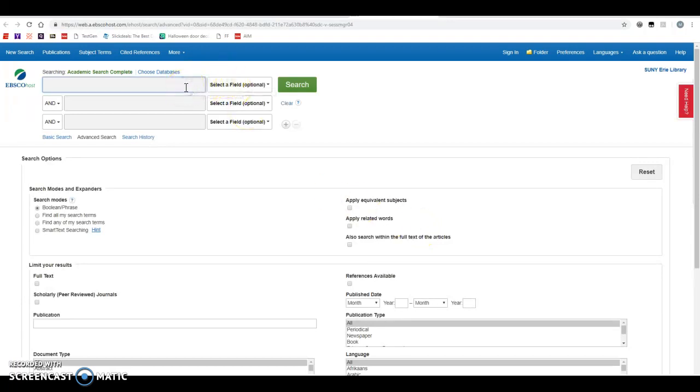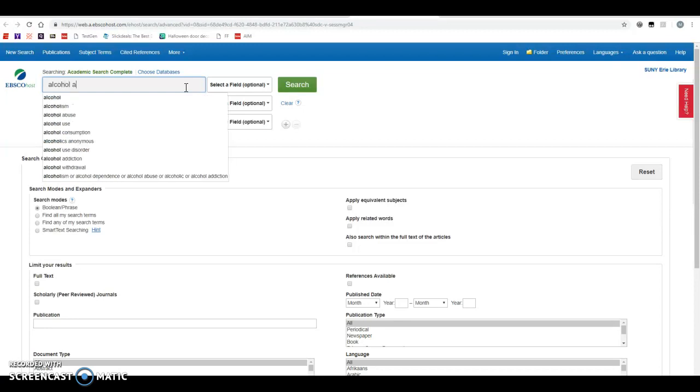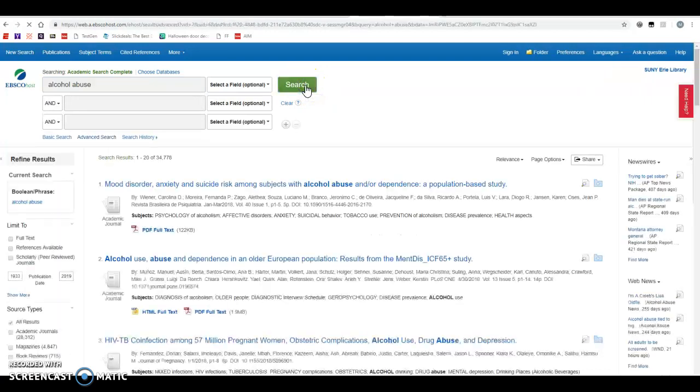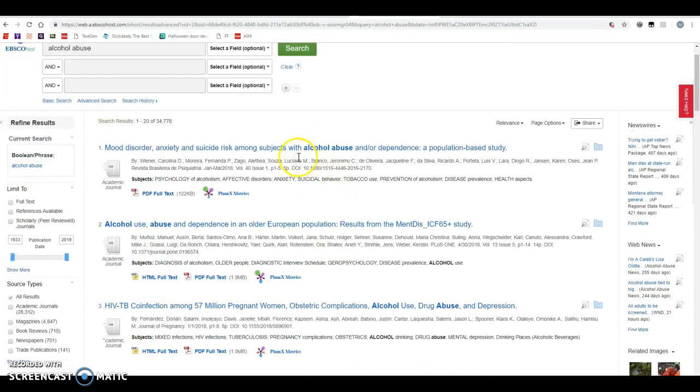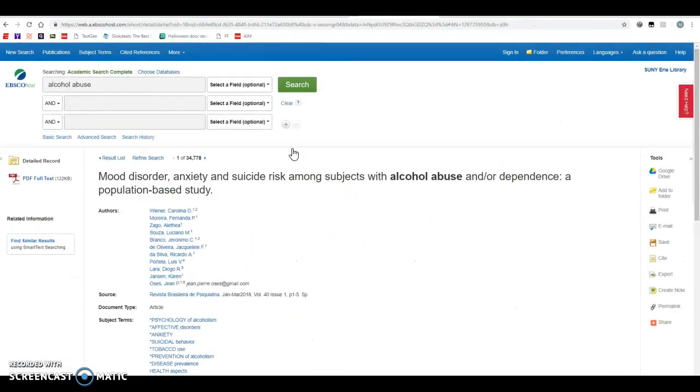So now you can search for whatever topic your paper's on. For example, I will just use alcohol abuse as my sample topic and click search. This will bring up all these articles on alcohol abuse. We'll pick just the first one, for example. If you want to read the whole thing, you can click over here for PDF full text.